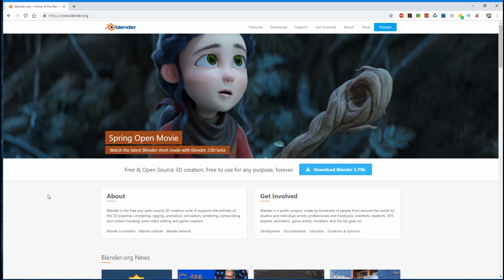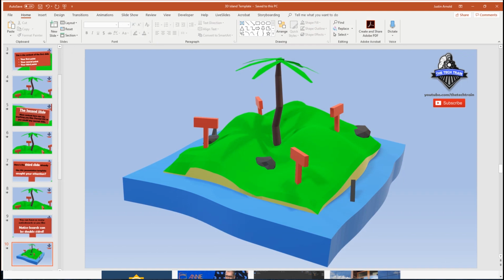To get Blender, which is totally free, just go to blender.org, and download the version which is suitable for you. This is currently version 2.79b, but we're not going to be doing anything which is going to cause any problems if you're using a slightly older version. So there we are. Those are the two things that you'll need. So once you have downloaded and installed Blender and you've checked that your PowerPoint is the right version, then we'll get started on making the model of the island.